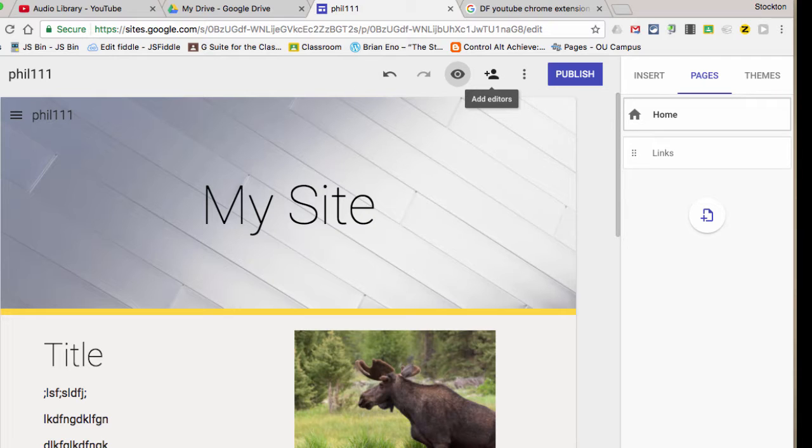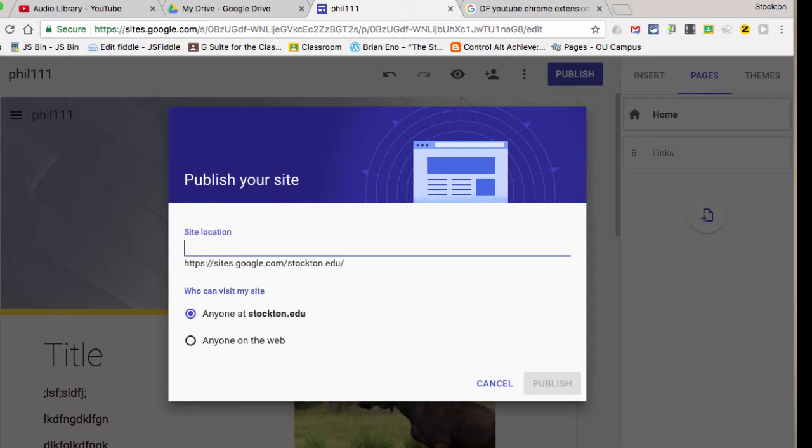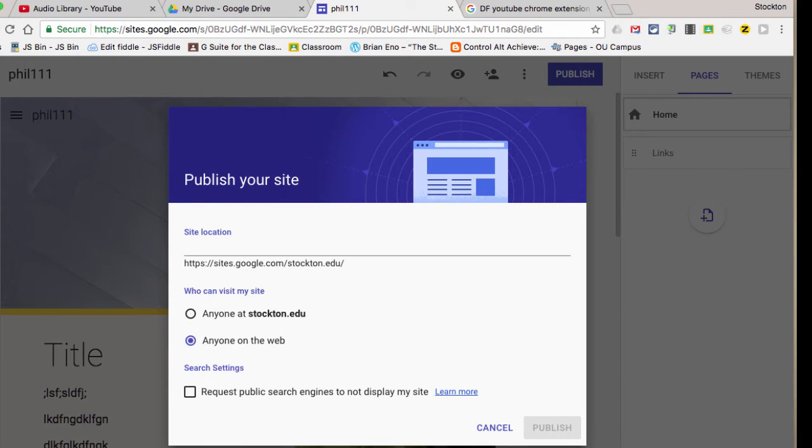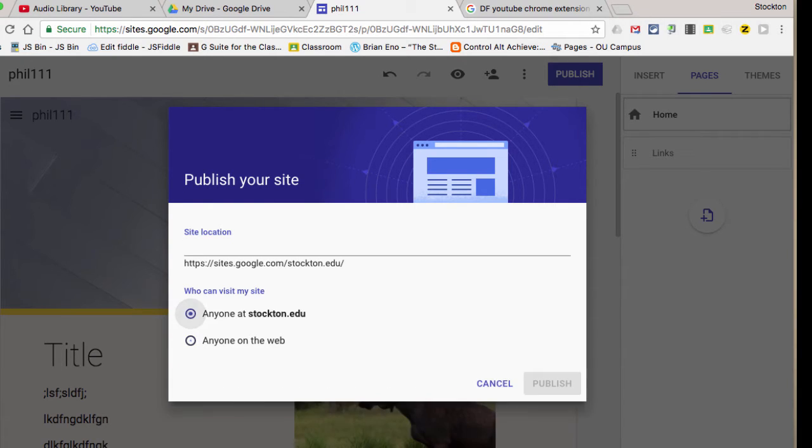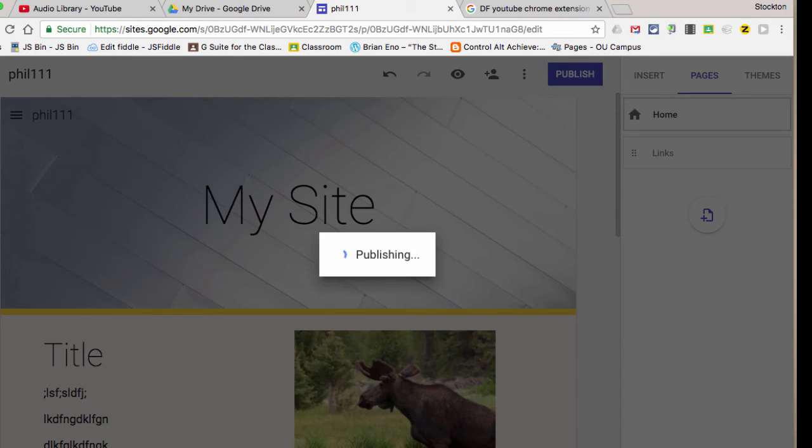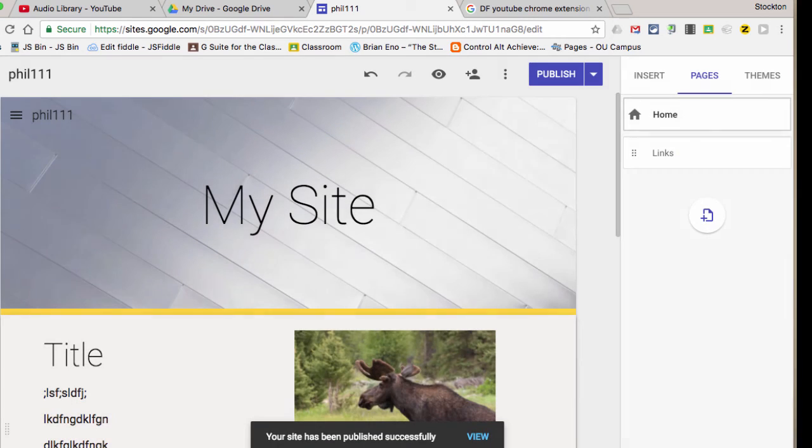You can add editors, collaborators, and when I want to finally make this ready for the world, I'll just click publish. When I do, it's going to ask me to give a name, which actually becomes the URL. Also, if you're using a school Google account, it may default to restricting people to only your school. I can click anyone on the web if I want to totally make it public, or I'll just keep it maybe here and see if it will allow me to. If that name had been taken, it wouldn't have allowed me to publish, but now I can, and I hit publish, and I'm done. And that's how fast and easy it is to make a site.